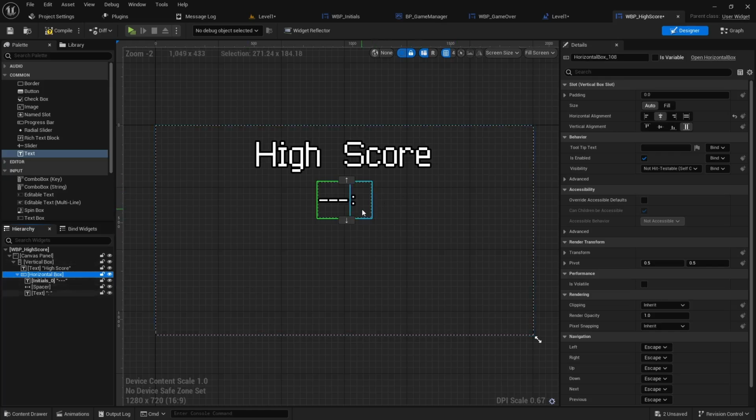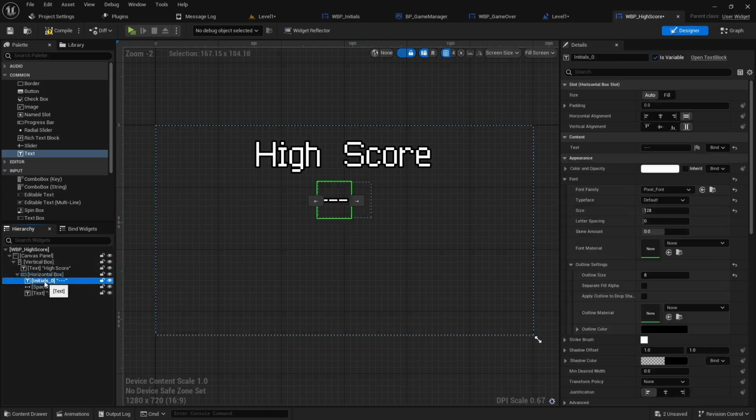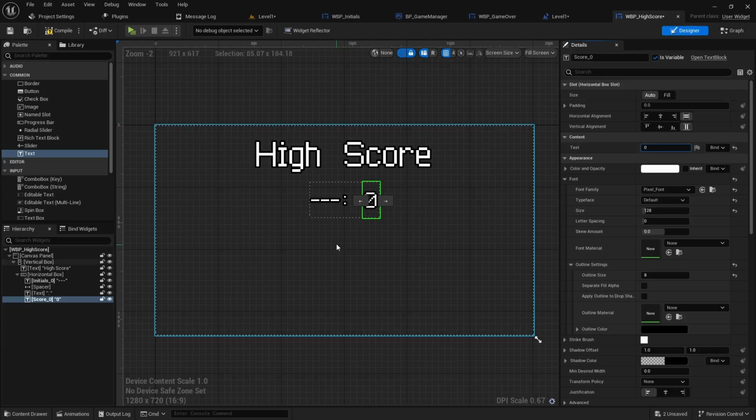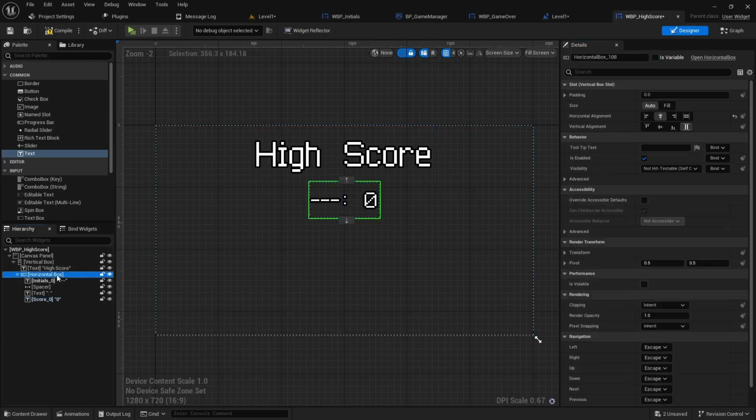Now I need to create another text element after it, but I'm just going to right click on the initials and duplicate it, drag it below so it's the last item here. And instead of initials, we'll call this score_0. And the text I'll just change to be 0. So you can see my basic layout, I'll have the initials on the left, semicolon, and then I'll actually have the score.